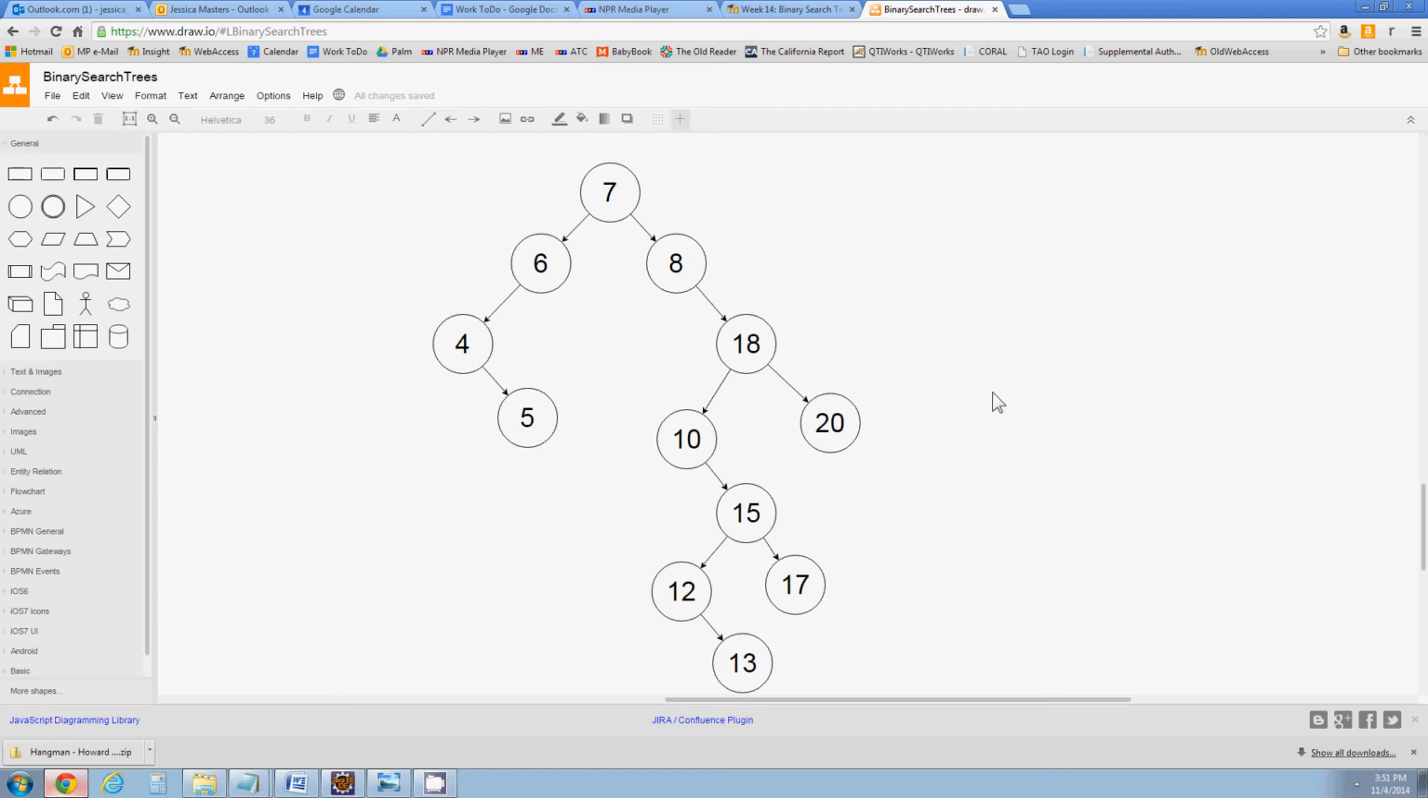Now, deleting from a search tree can be a little bit trickier. There are three things we need to think about. One is deleting a node with no children. That's actually pretty easy. If I want to delete a node that has no children, I just get rid of it. If I wanted to delete this 5, I just get rid of it, and what I'm left with is still a valid search tree.